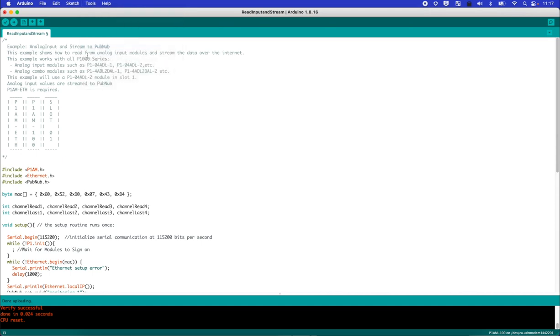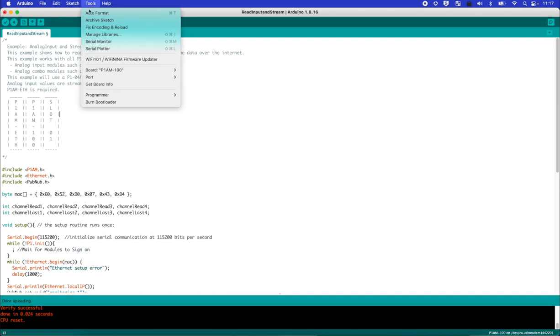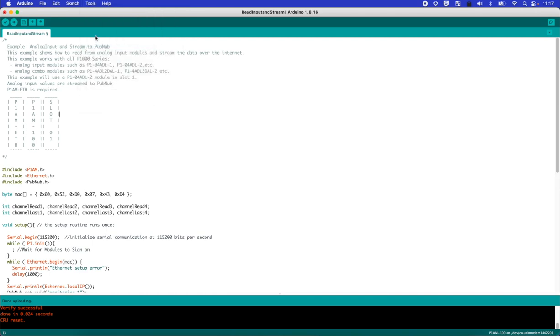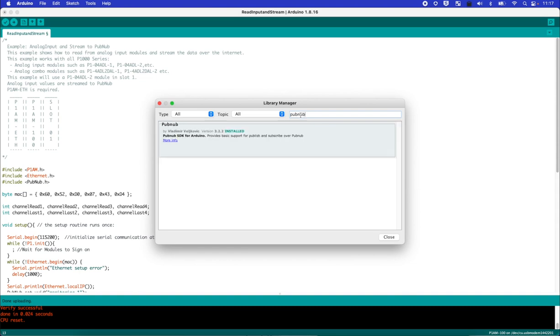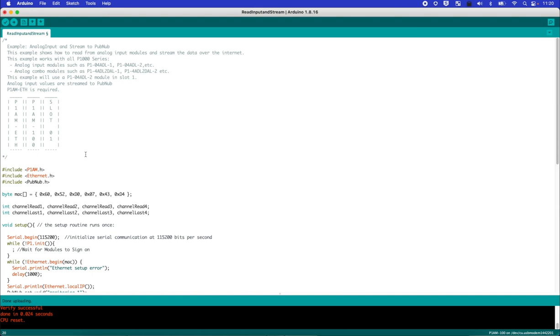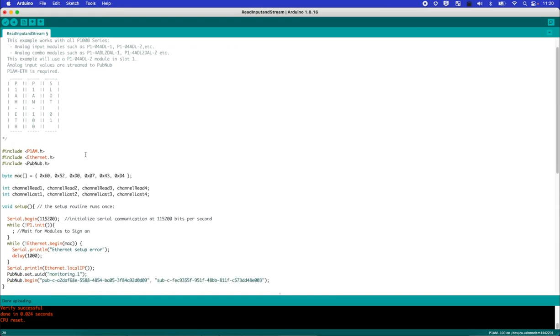Now you need to install the PubNub Arduino SDK. To do so, go to Tools, Manage Libraries. Now search for PubNub and install the latest PubNub SDK. Now that you've installed the PubNub library, you can begin development.